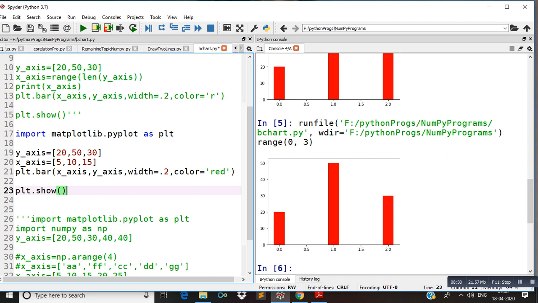So here I am not taking values using the range function, simply I am passing the values, and you can create a bar chart. Now see the output of these lines. Here I am using width equal to 0.2. Here I have changed the value of width.